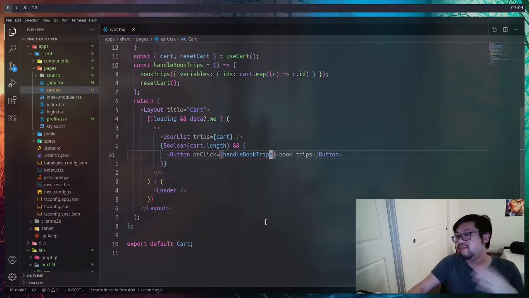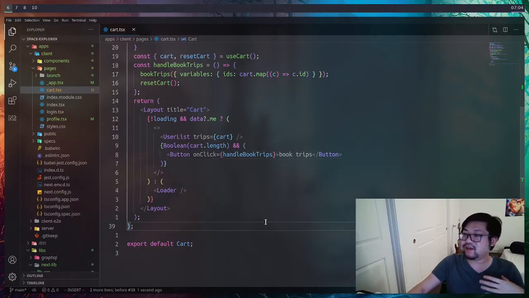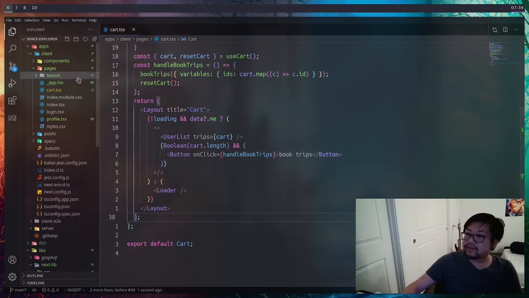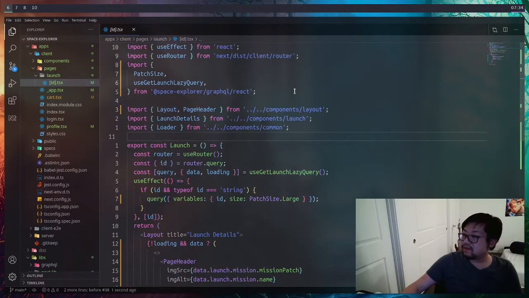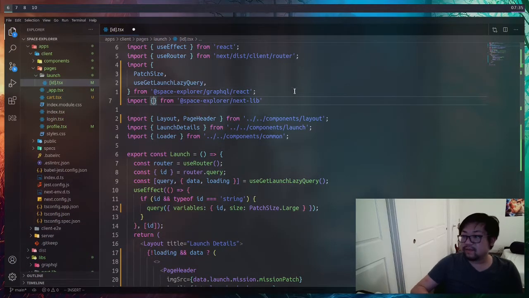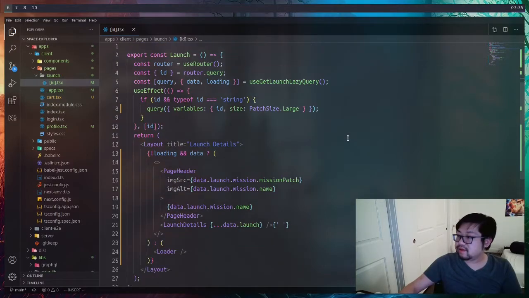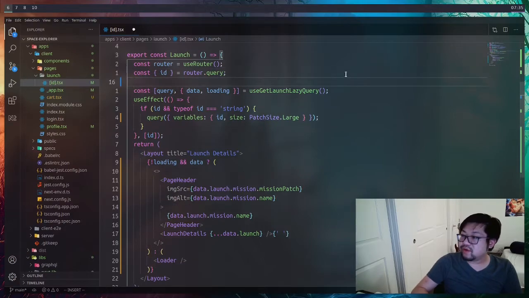Now we could preview this page in the browser, but it wouldn't make any sense because currently we have no way to add to the cart, and we need to update our launches to do so. For that, we're going to need to go back to the ID page, and we just need to make sure that we're getting that same useCart hook and make use of it here. So let's go into the components, and I don't think it really matters where we put it. So I'm just going to put it here.